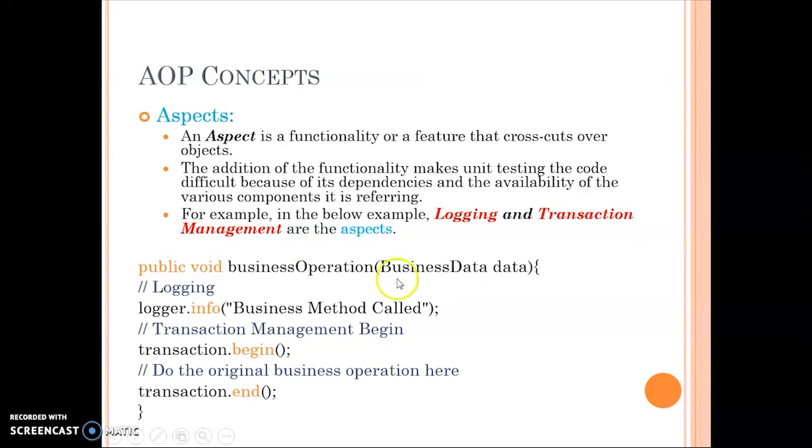So in this particular business operation, we will only have code that does the business operation part. Okay, it will not talk about logging code, it will not talk about transaction code. So then how will these come? These will come through AOP and the various concepts like join point, point cuts. They will help us in adding up these codes.